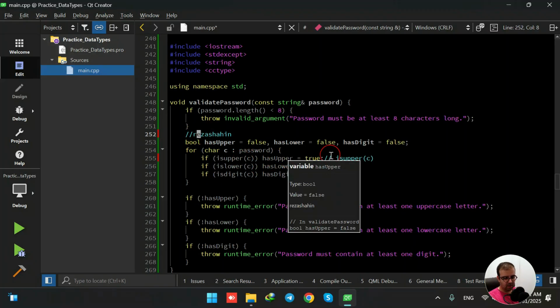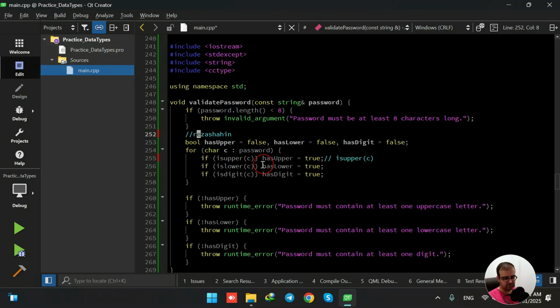So E, is it upper? No. Is it lower? Yes. So true was already assigned. Is it digit? Yes, true. So true is assigned as well. Okay. Is it digit? No. So we are not going to assign true to it.